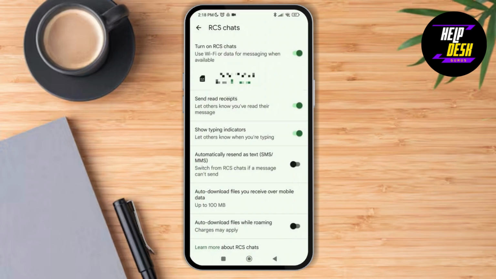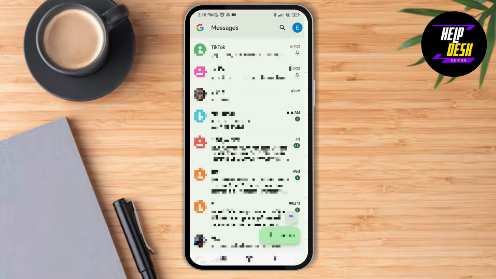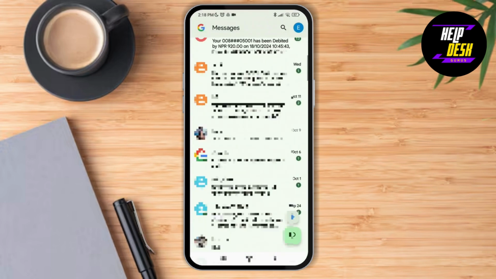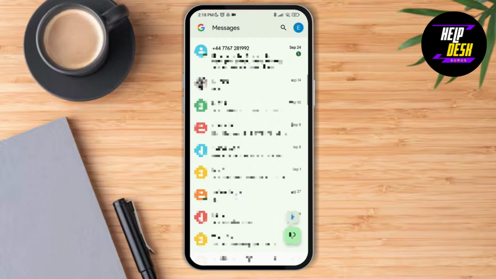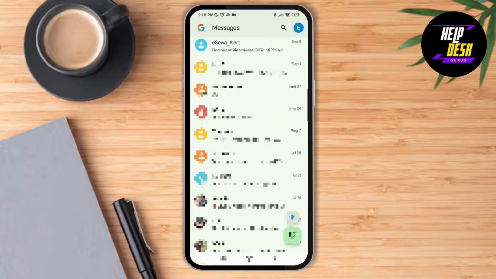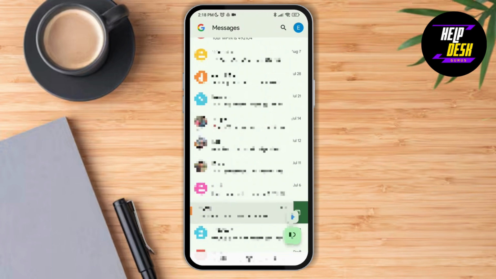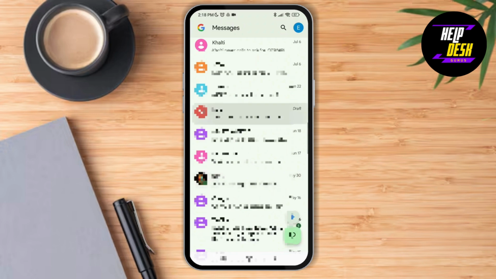So as you toggle on this option, go back and then tap on any of the chats where you want to share the emoji or love a text message. So I'm going to go and select one of the messages over here.